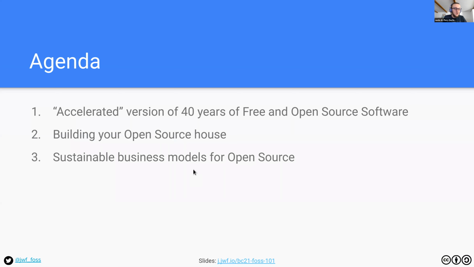So what are we going to be looking at today? We're going to be looking at three main areas for today's Open Source 101. We'll start with an accelerated view of the last 40 years of free and open source history. Then we'll talk a little bit about building your open source house, and finally wrap up by looking at sustainable business models for open source.